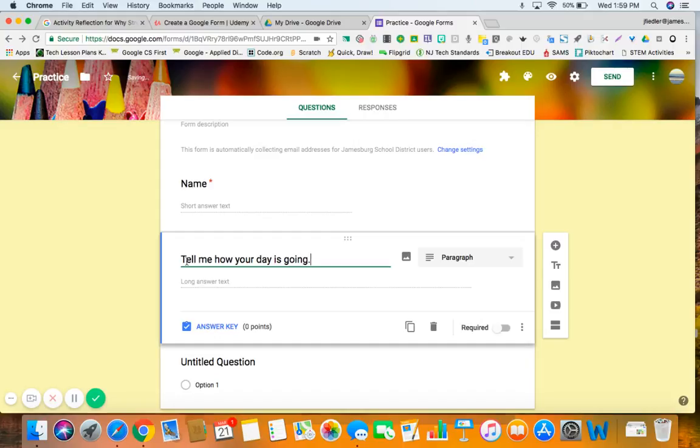Now it doesn't look like there's enough space there, but it does have space because as you add, you'll see that space will be put in there. I want to make this one required. And for some of these questions, especially the ones coming up next, they look different from the editing side to the user side. So at certain points during the making of the form, you may want to preview this.